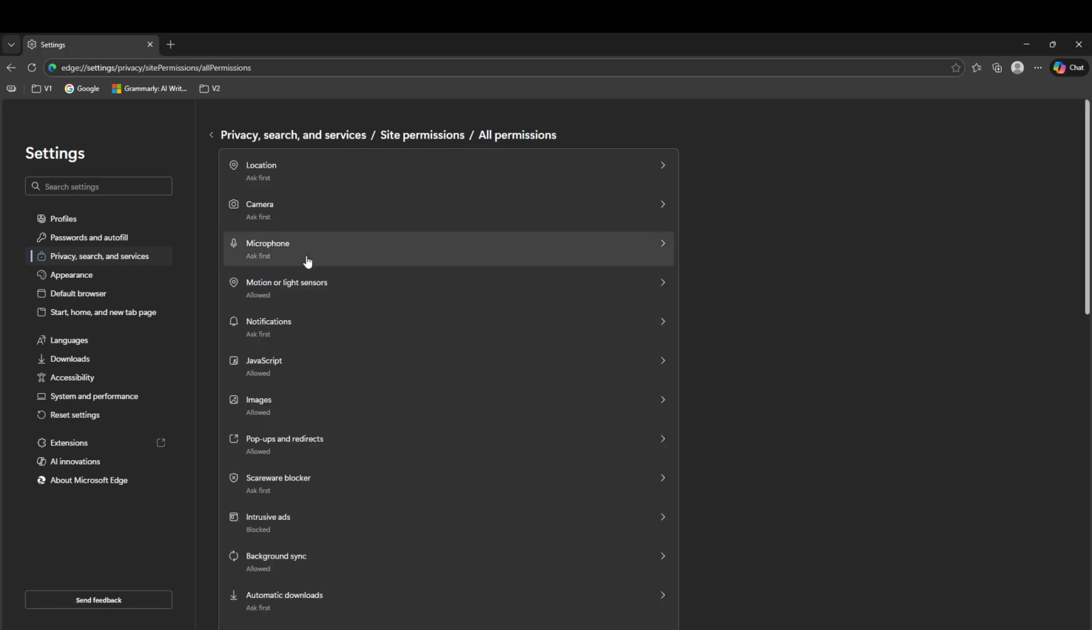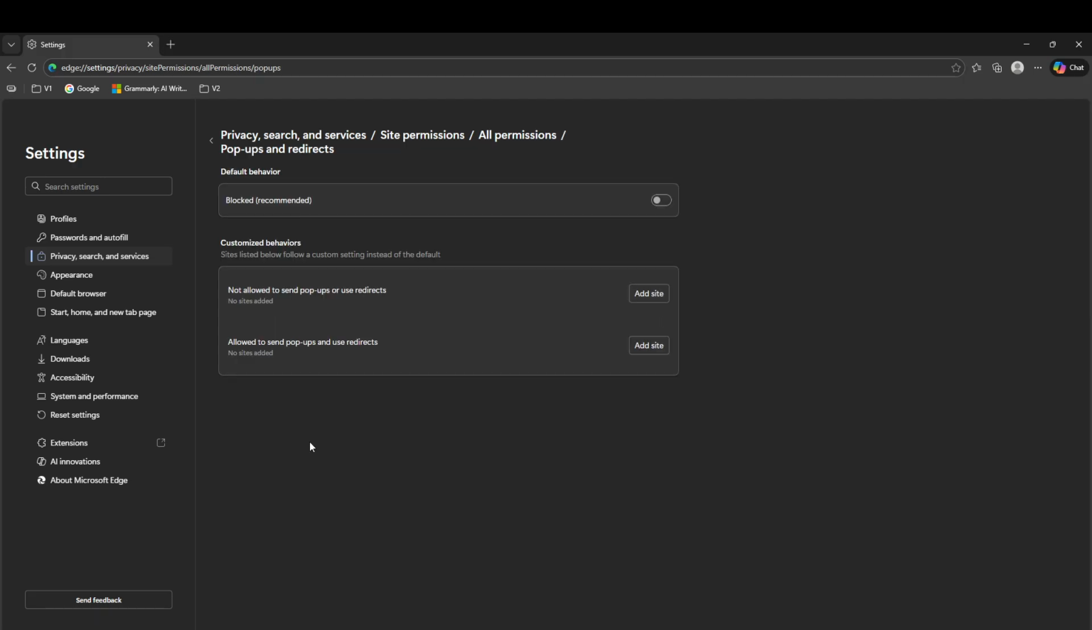This page is dedicated to stopping windows that open on their own or try to move you to a different page without your permission. Now, turn on the switch labeled Block Recommended. When this switch is on, Edge will block most pop-up windows and common redirect tricks that sites use to push you into extra tabs, ads, or sign-up pages you didn't ask for.